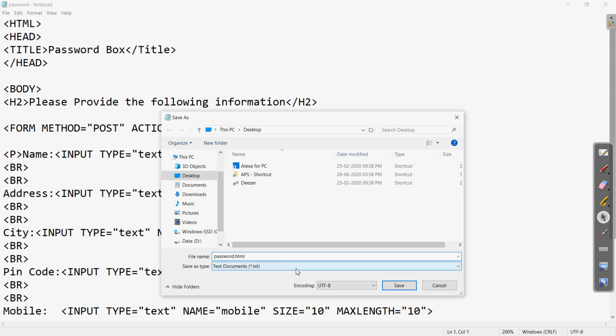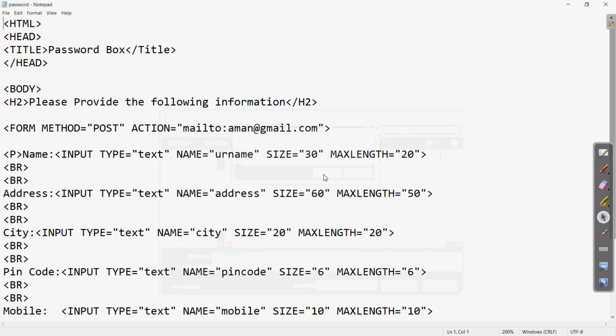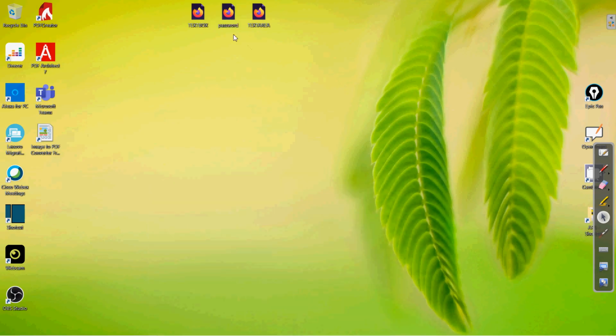In the save as type it is already txt, so we cannot change that, let it be, but in the file name we have to write .html. So let us click on the save button. As it is already saved, it is asking to replace, so click on yes. Clear? So this is the program. Now let us see how it appears when we run this program.